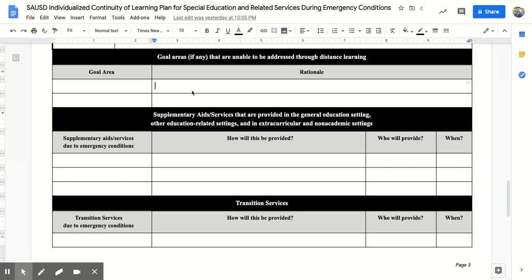So what's an example of this? There may be an IEP that has a goal that requires hand-over-hand assistance. Therefore, it would not be able to be addressed in the goal, and a rationale will need to explain here. Now, the rationale could be that due to the COVID-19 pandemic, school sites are closed and therefore the school staff cannot provide hand-over-hand assistance.